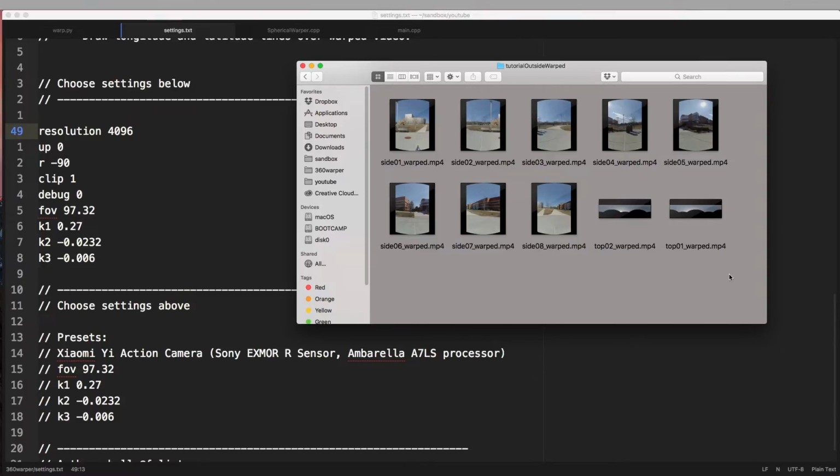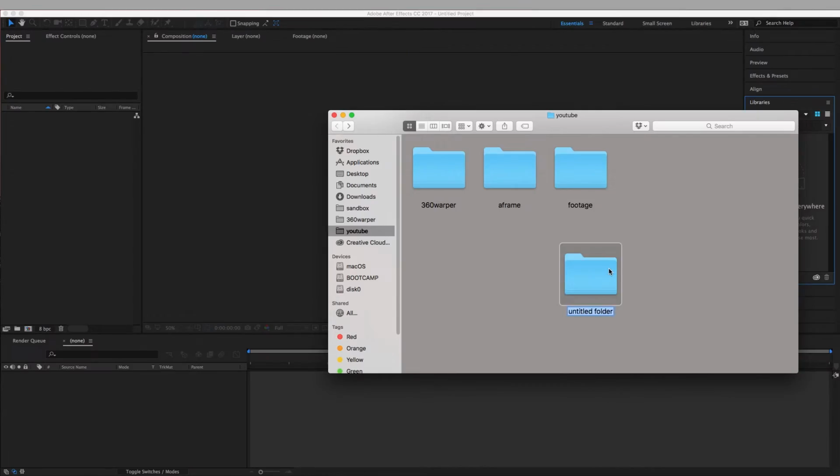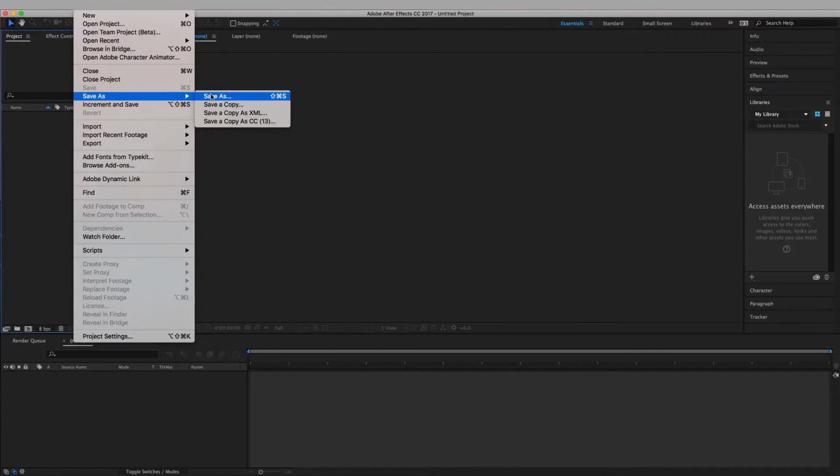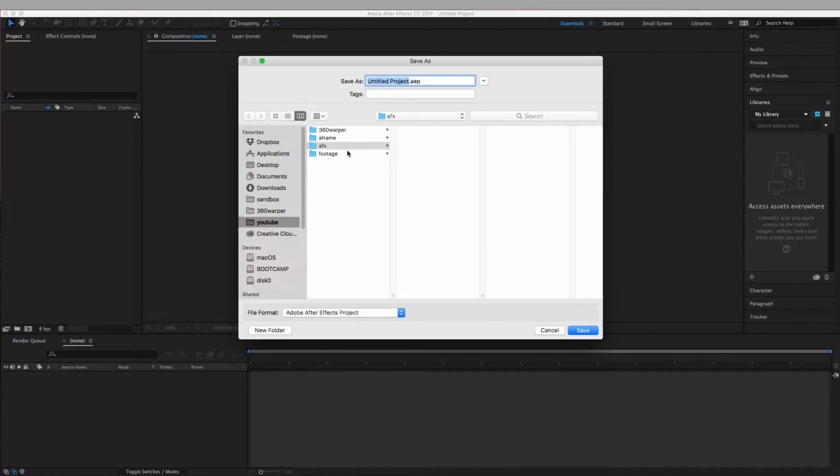Once we have our footage inside of tutorial outside warped, we're basically ready to start stitching our video together. So I'm going to be using After Effects, but any software, like I said earlier, should be able to work. So inside my main project folder, I'm going to just create a folder for After Effects. And basically once we have After Effects open, I'm going to go to File and just save this project into the After Effects folder here. I'm just going to call this tutorial.